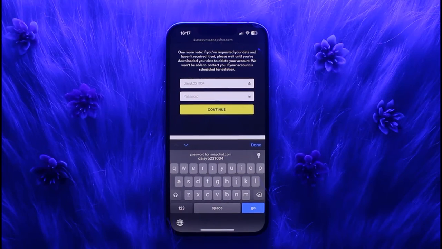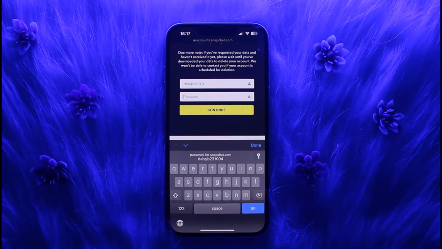It will ask you to reconfirm. You can go ahead and download your data of your Snapchat account beforehand for that. But you can add the new password, reconfirm it, and there you go. Your account will be deleted and you're good to go.